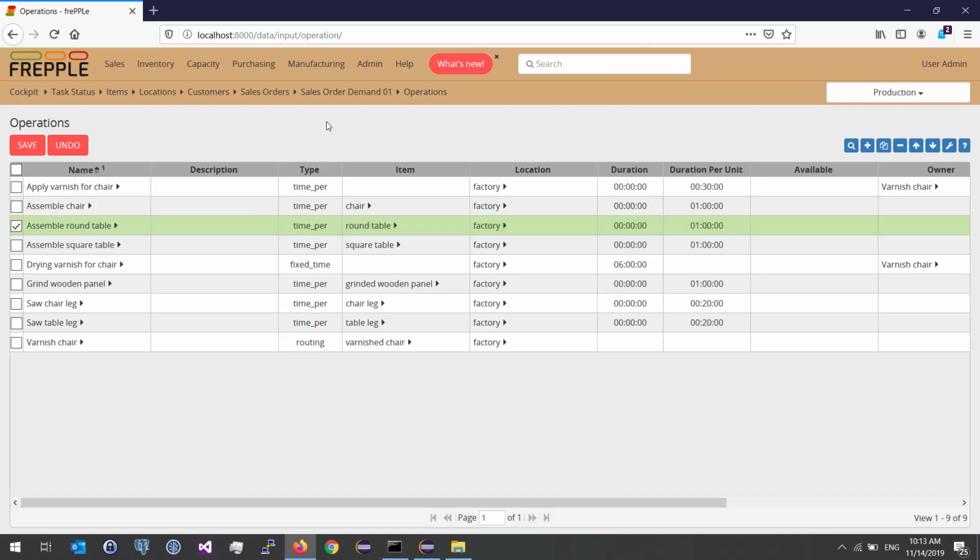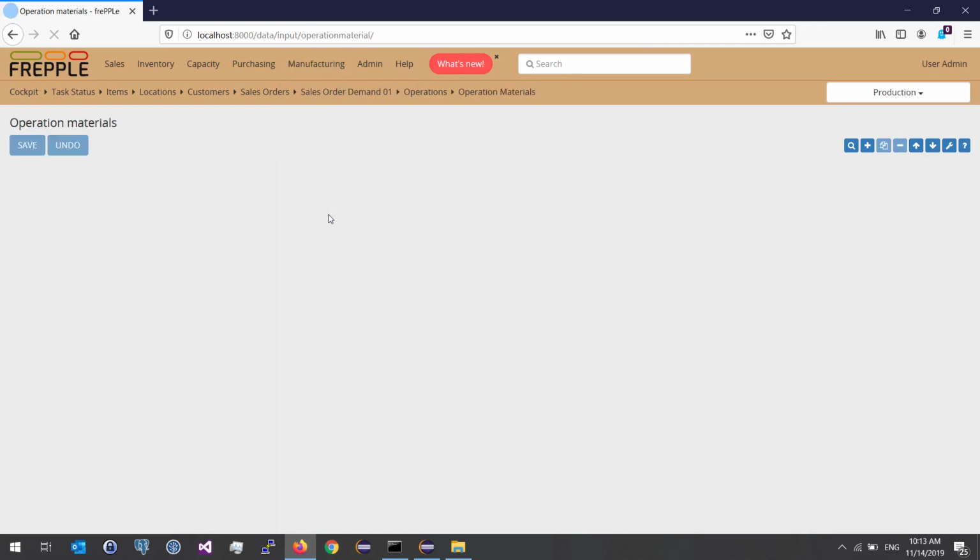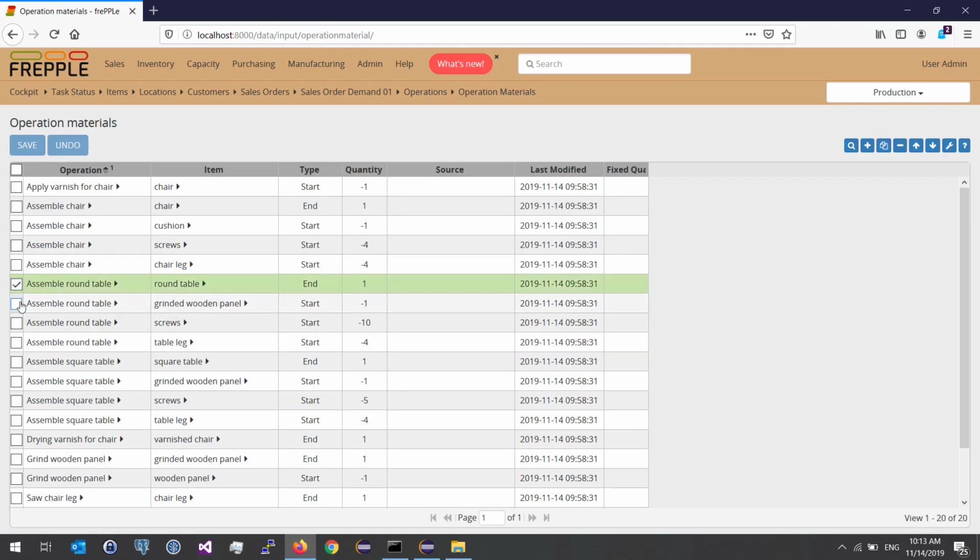Now I'm going to show you how you provide the bill of material to this operation. So this is the operation materials table. In the operation materials table, you see assemble round table is here. We have 4 records. Some records have a negative quantity and some records have a positive quantity. Whenever it's negative, it means that it's consumed by the operation. I'm consuming 4 table legs, 10 screws, and 1 grinded wooden panel to produce. This is positive, so it's a production to produce 1 round table. So this is the bill of material of the operation.